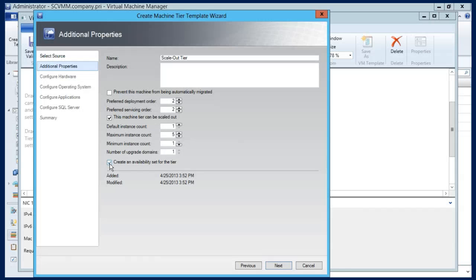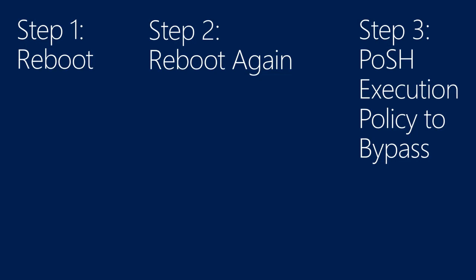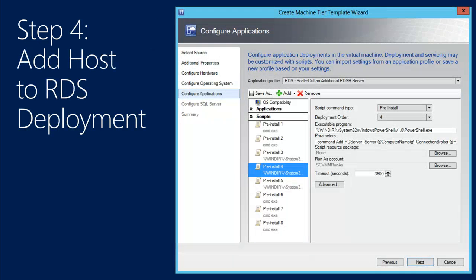I actually wanted to do that for this, but it just started to get really complicated, and I wanted to keep things as simple as possible for people, because I really wanted to get through all of this in that 75 minutes if possible. So when I'm building this scale-out tier, I've got a couple of steps to go through in configuring this machine, right? I've got to reboot it, reboot it again, and set that PowerShell execution policy to bypass.